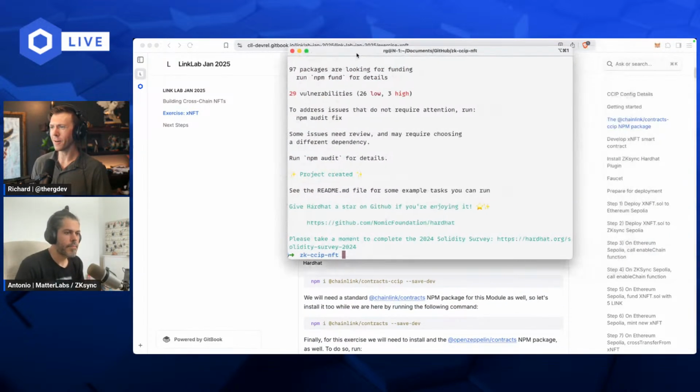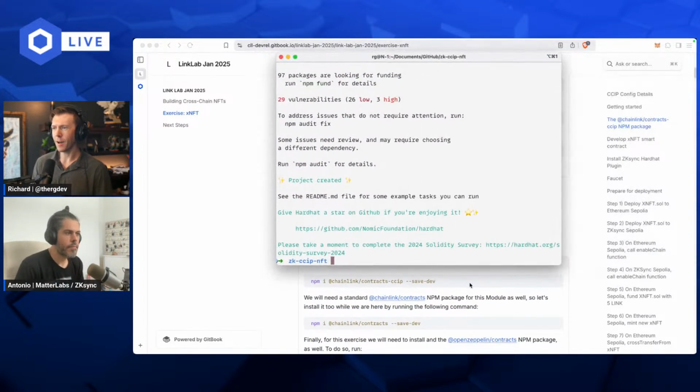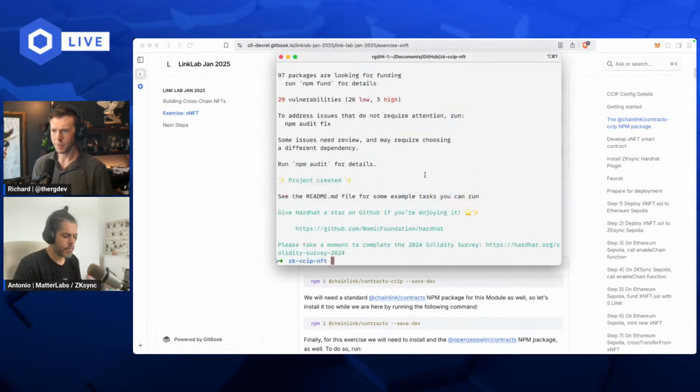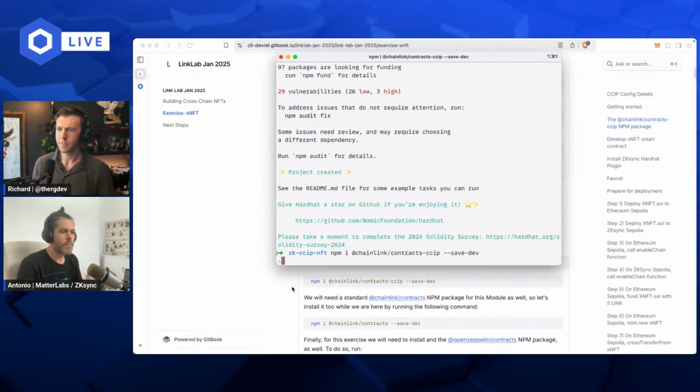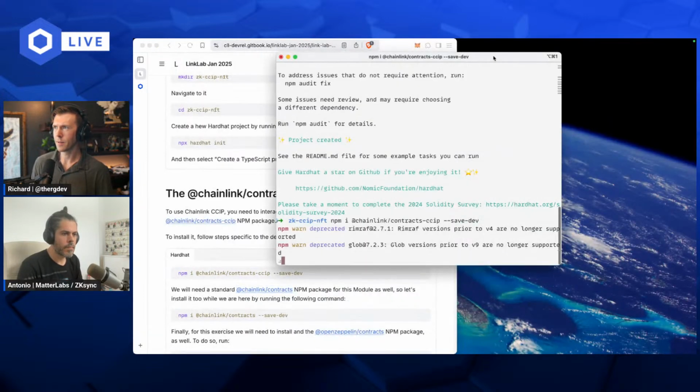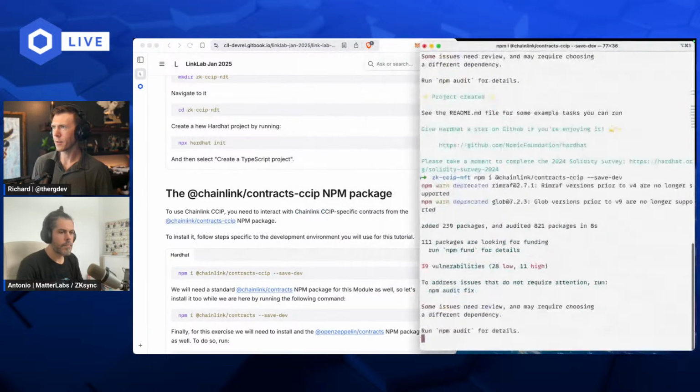Cool. So we've got our Hardhat project installed. From here, we're going to do a couple other installs. So we'll just go back and forth between the two. We'll install the Chainlink contracts for CCIP. So pop this over here.